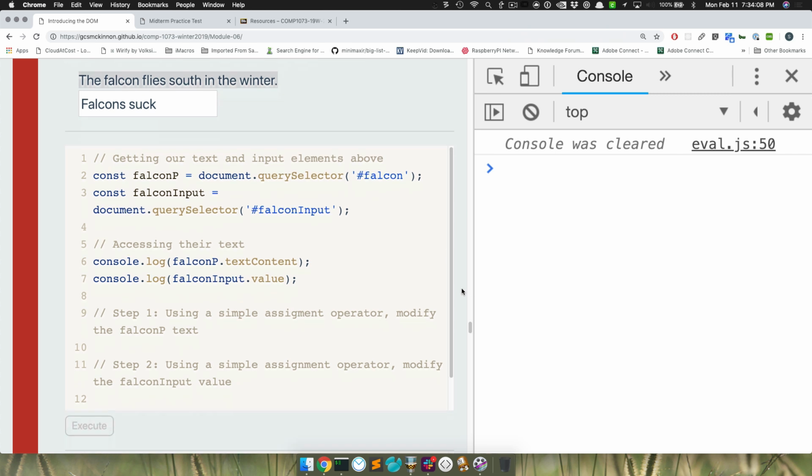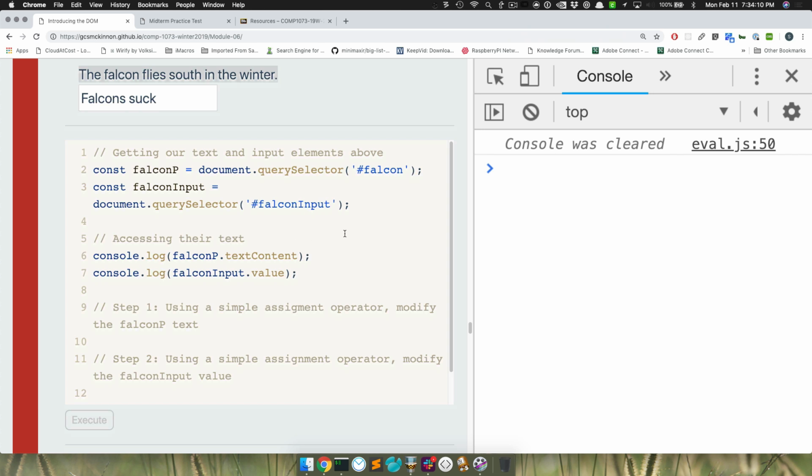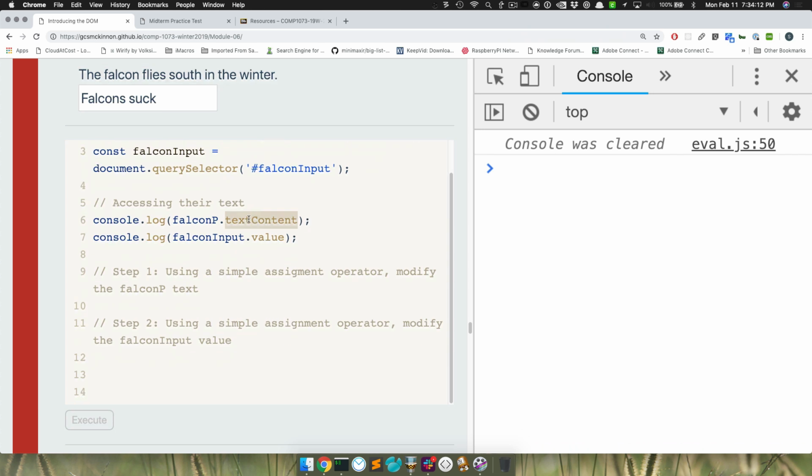Once I have these things, if I want to change what they are, all I have to do is access text content to change the value of the falcon flies south in the winter to something else, and the falcon input.value. If you access these like this, what will happen is it will return the current value inside of it. Okay? These are just properties, like any other property. Remember this property?